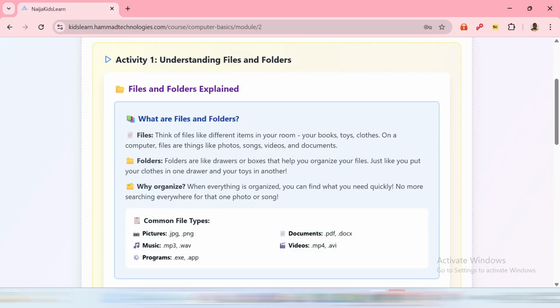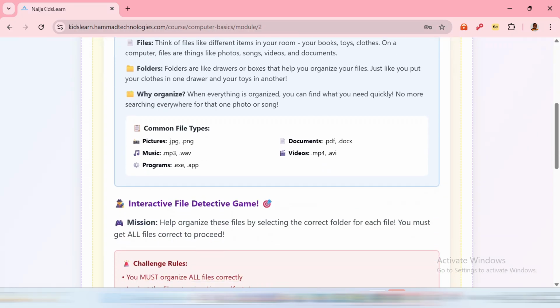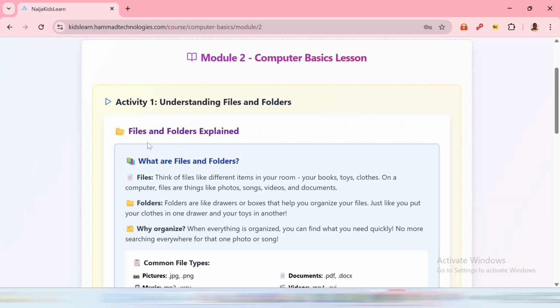So in this module 2, we are going to learn about files and folders. We're going to learn what a file is, what a folder is, common file types, and how to identify different types of files. But let's begin by defining what a file is.